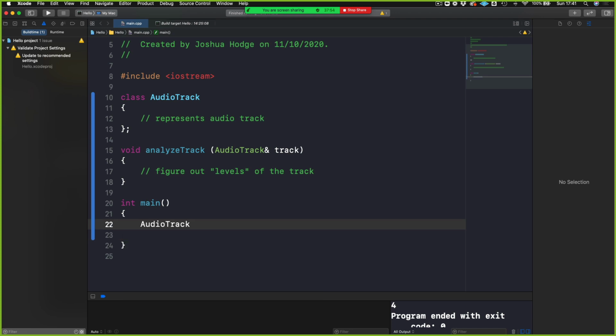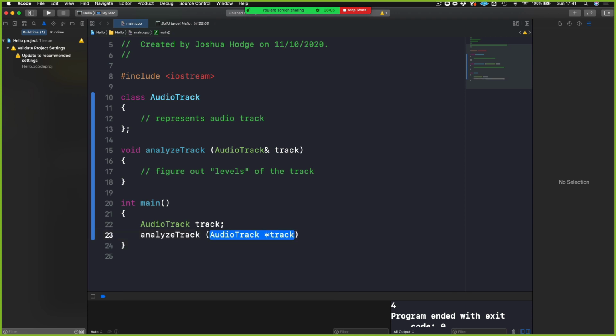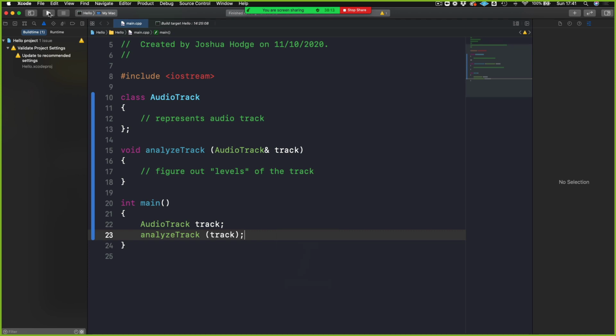So now we want to create an audio track object. Okay, so we could say audio track track, and then here we would just say analyze track, and we want to put in our track, and that's it. All right, now if we compile this it should compile fine, and we see we get build succeeded.